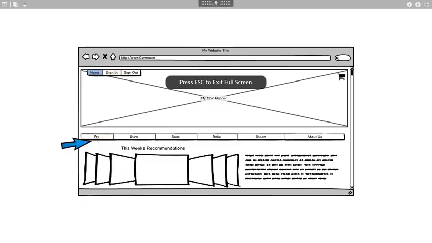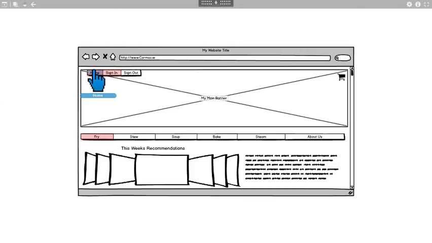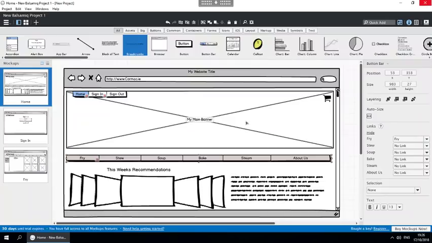Play. There we go. Fry goes to the fry page, whatever details I have. Click here to see what works. Okay, so I've got home, fry. Hit home. There we go. I'm back to home, so I can bounce around. There you go. Very quickly, we were able to make a nice mock-up there of 3 pages.